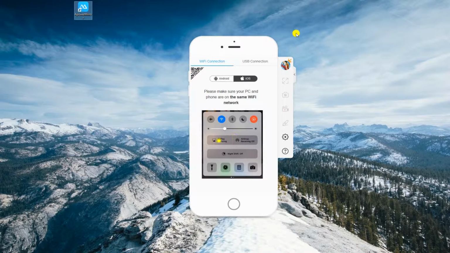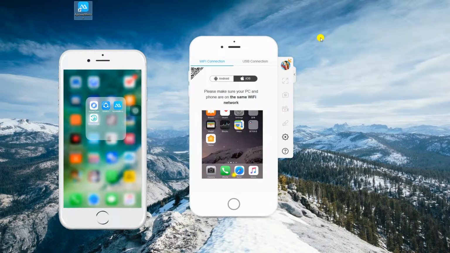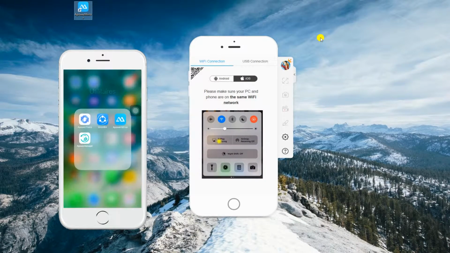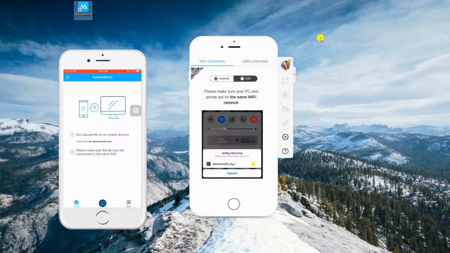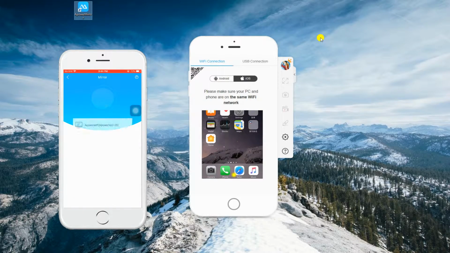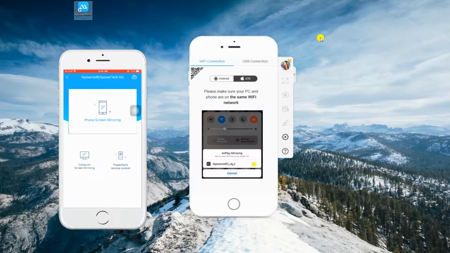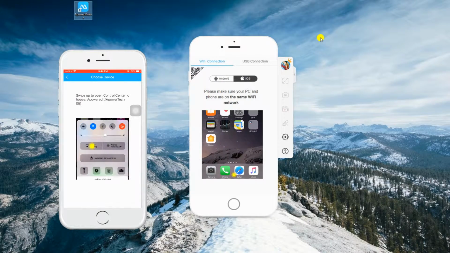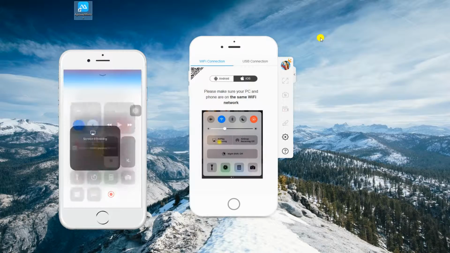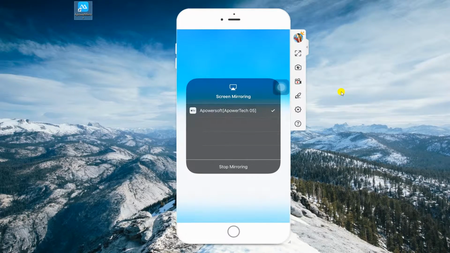Launch the program and make sure that your devices are connected to the same Wi-Fi server. On your iPhone, open a power mirror and tap the M blue button to enable detection. Select the name of your PC and tap Phone Screen Mirroring. Now open the control center, then go to Screen Mirroring option to select your PC and start mirroring.